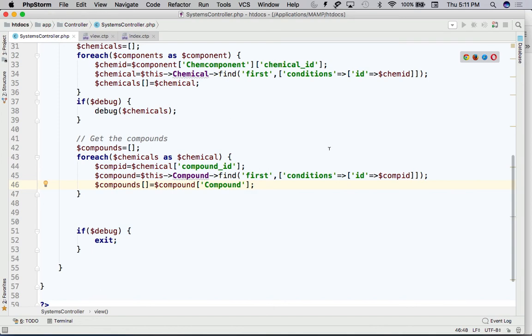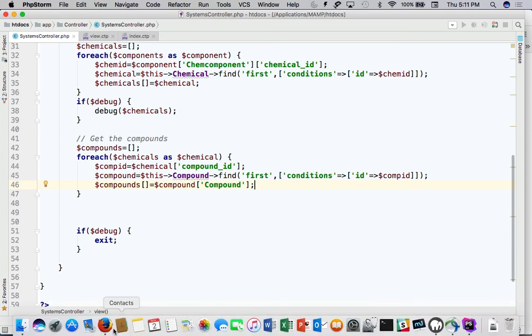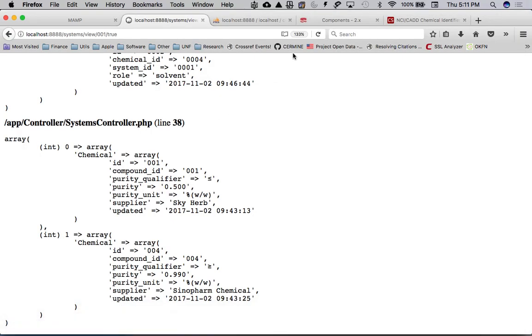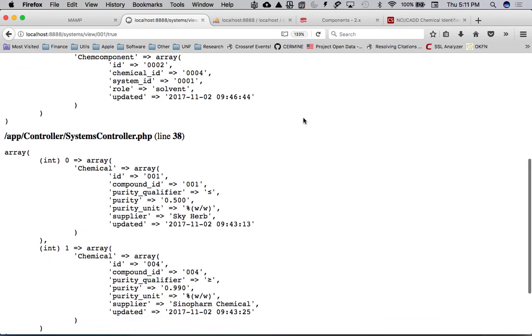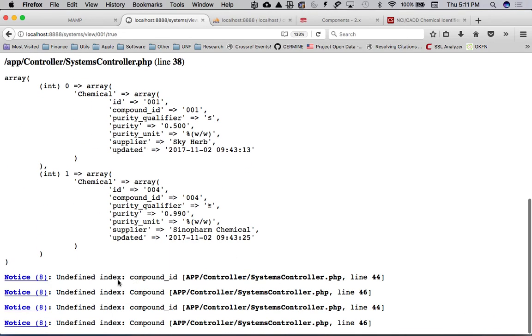I think I missed something up above. That's part of the reason, but that's all right. So right now there's a problem, and if I were to run this, there would be an error. In fact, let's do that so you can see it. Okay, there it is. It's saying I can't find this particular part of the array called compound ID. It just doesn't exist.